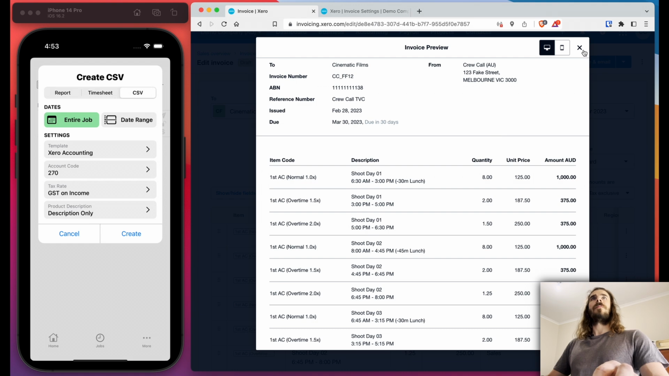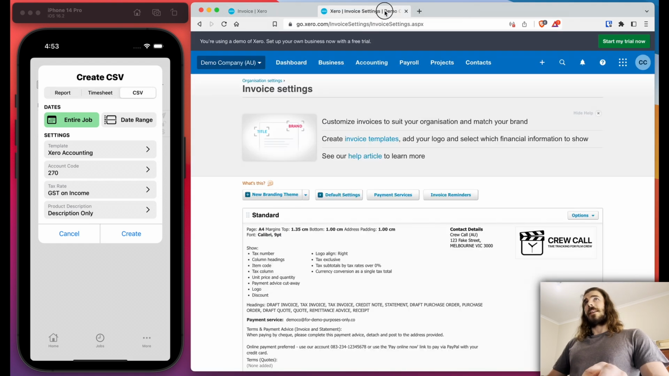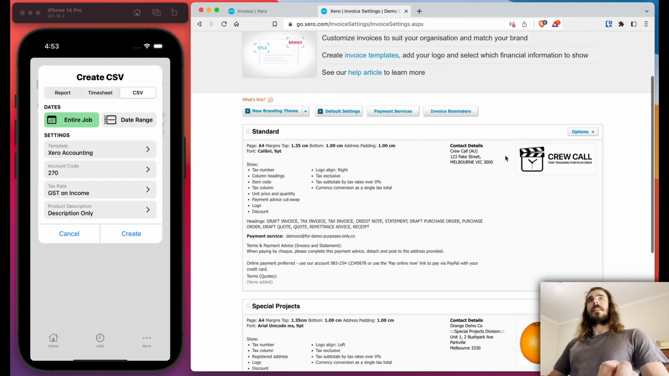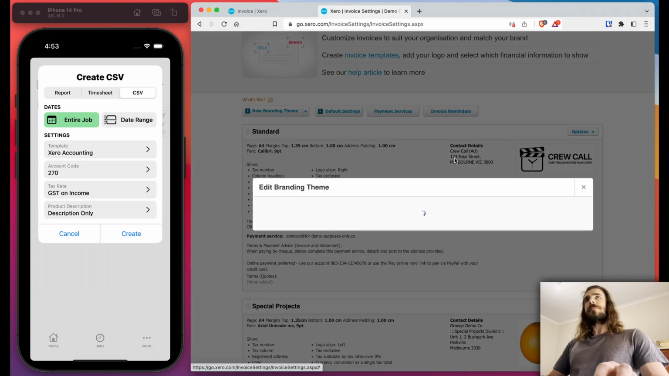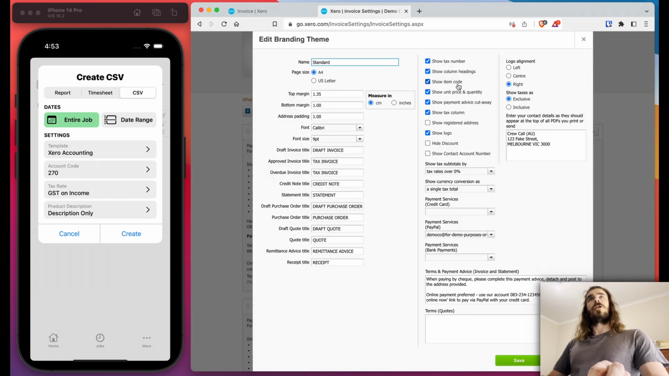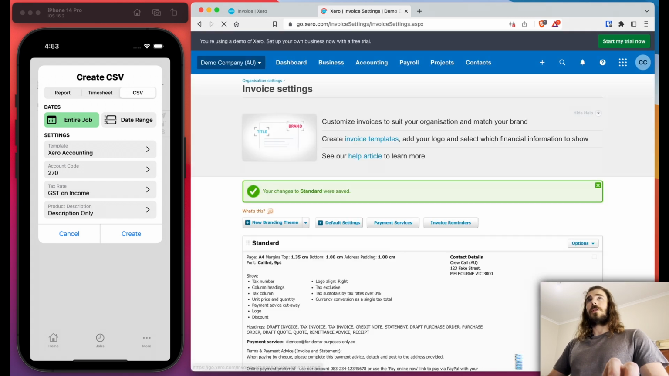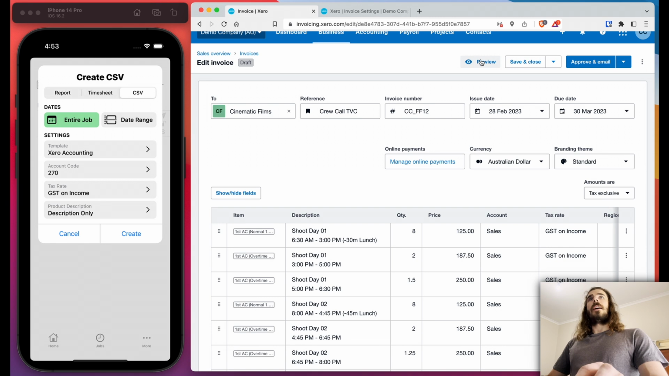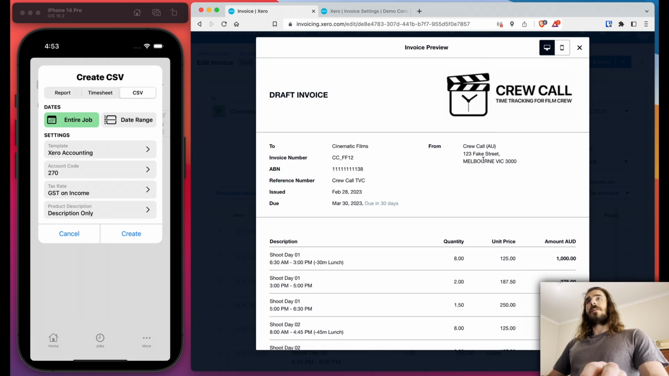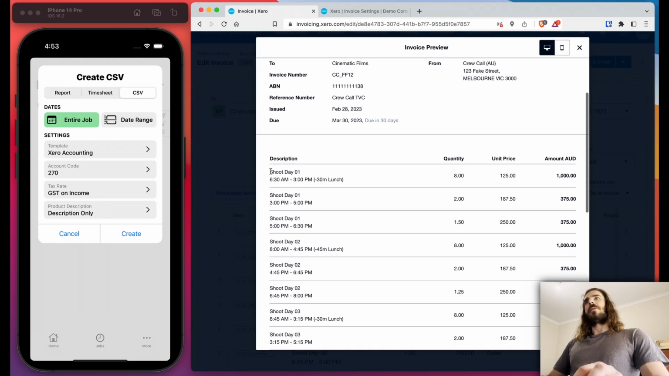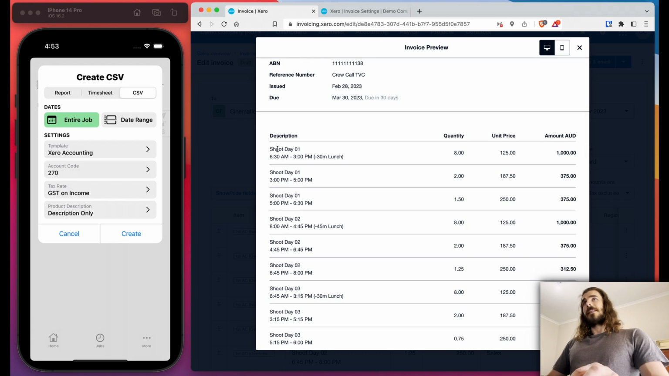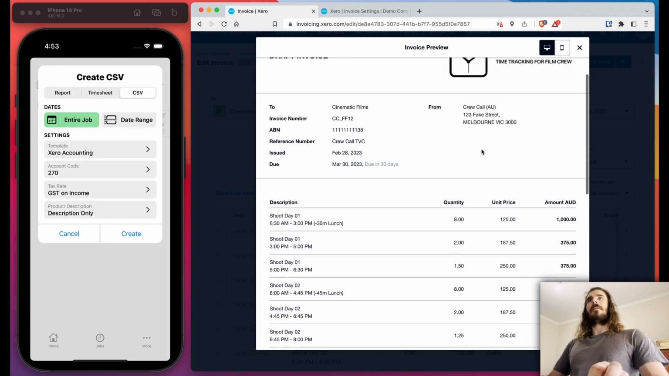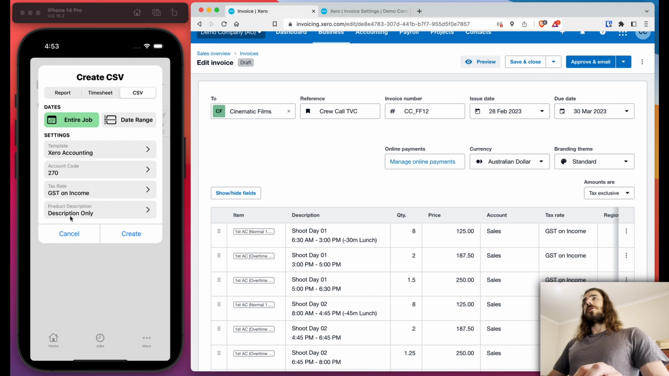But Xero's default setting over in invoice settings is actually, it's got this thing called show item code. And if that's ticked off, which Xero has by default, and I go here and I preview an invoice, it will generate an invoice, but it won't show first AC. It'll just say shoot day 1, etc., etc. So I can't see that was for the first AC. So that's what this option is for.